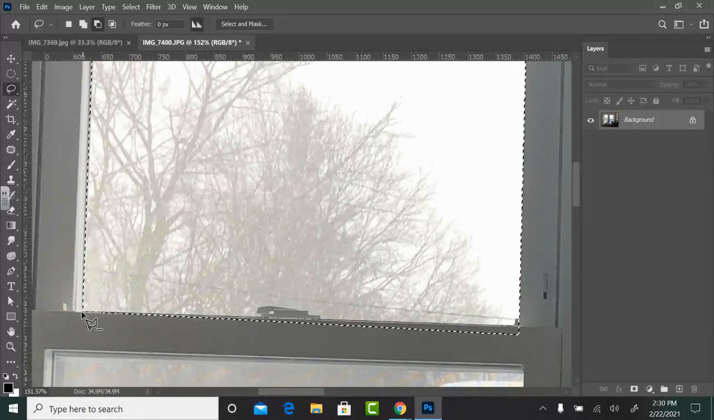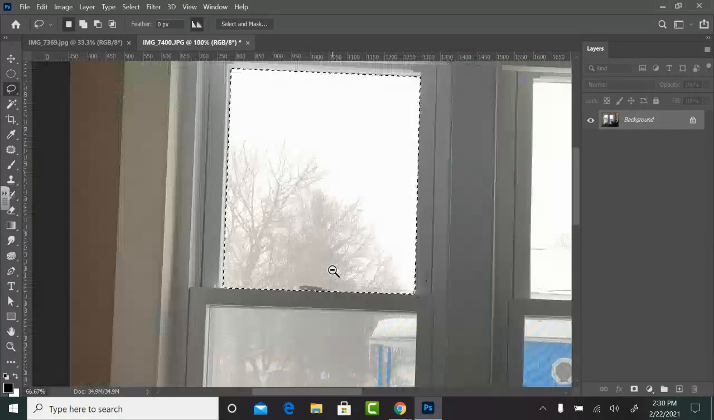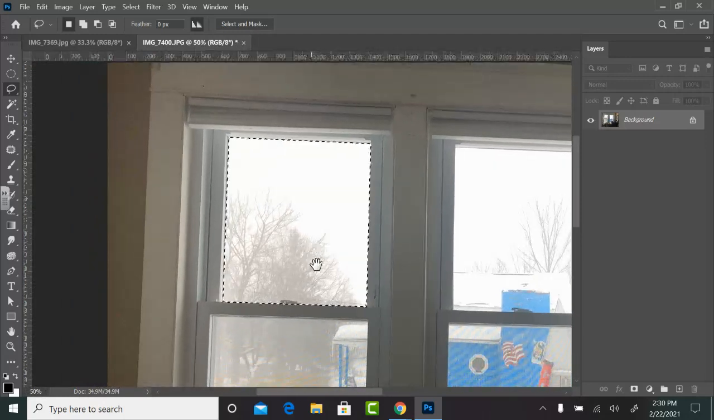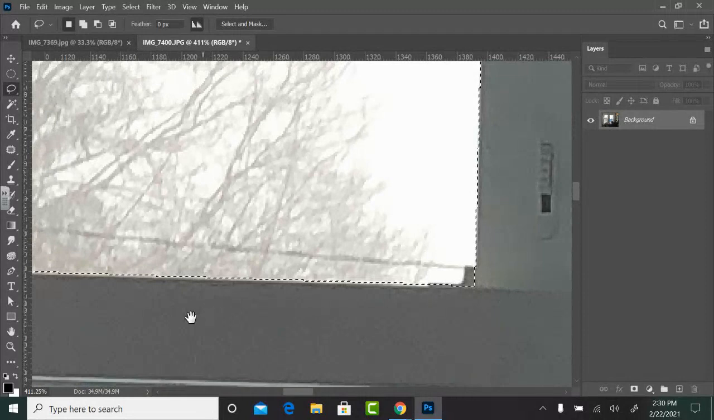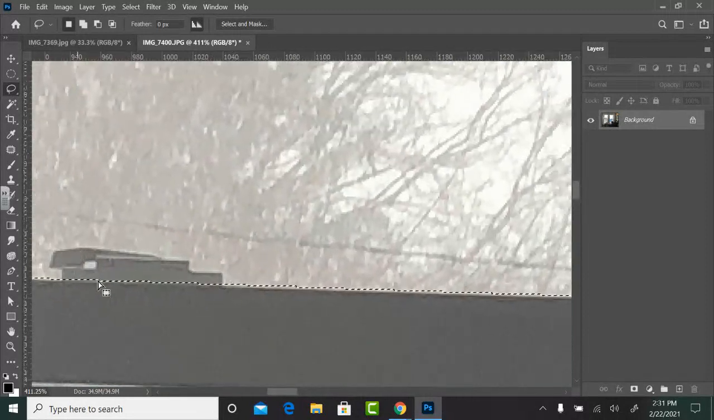So I'm going to go all the way to this corner again and click once. I'm going to come down here and go around my selection and then click and let go of everything. So now it trimmed it so it fits better. So our selection is almost perfect, except for this little area here, this area here.